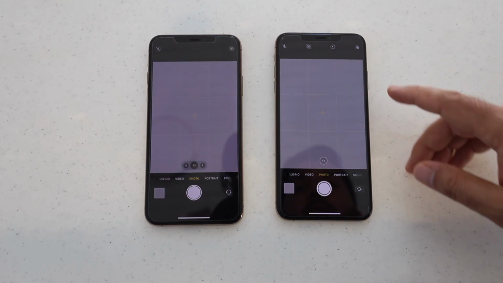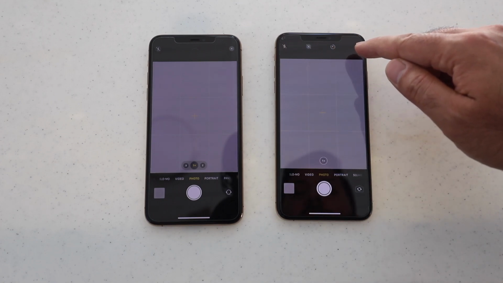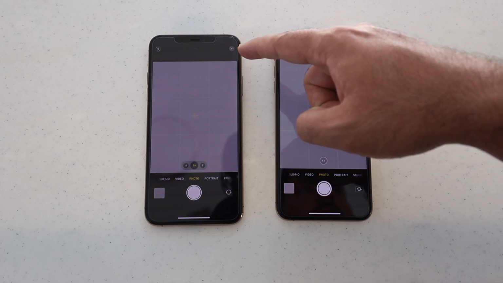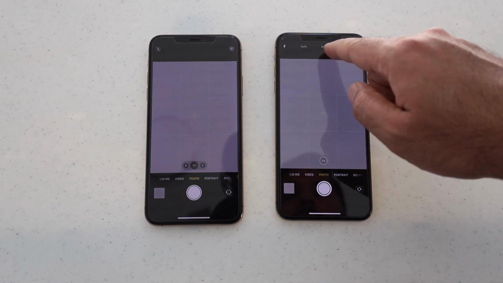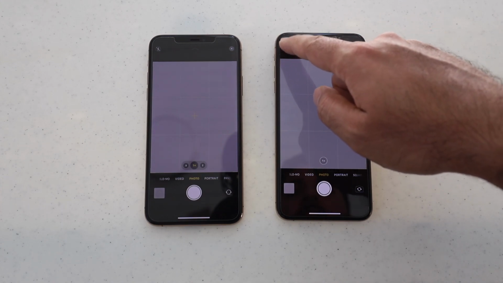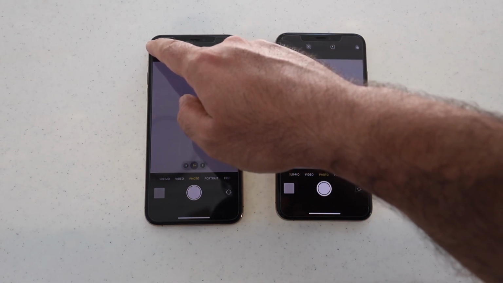So now let's work our way to the very top here. As you can see on the XS, we're seeing more options while we're in photo mode than we are on the 11 Pro, which is a little strange. We have our flash, which on the XS shows us 3 options, but on the 11 Pro, it's just a toggle. It's just an on-off.